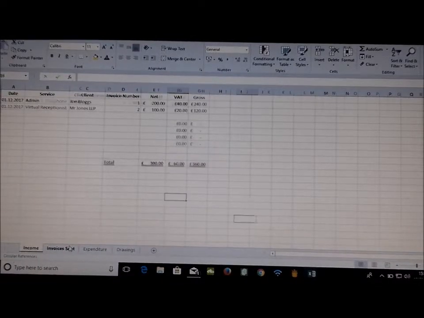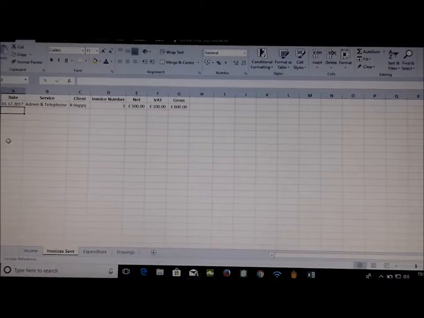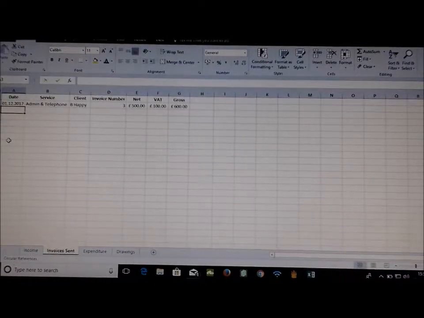What I do suggest doing, if you have no online system or no way of generating invoices without manually doing it via something like Word, is to keep a track of the invoices that you've sent. My income spreadsheet, I never put the invoices in there until they've been paid. So I need some way of knowing exactly what I've sent invoice wise, so I know what's outstanding.